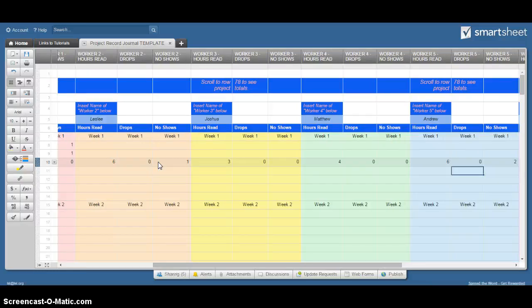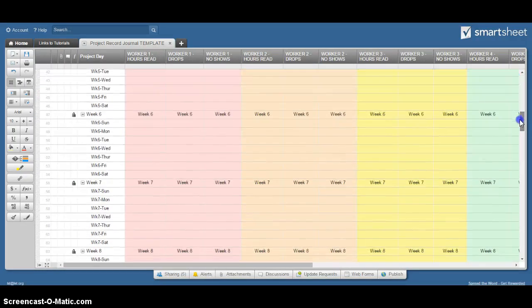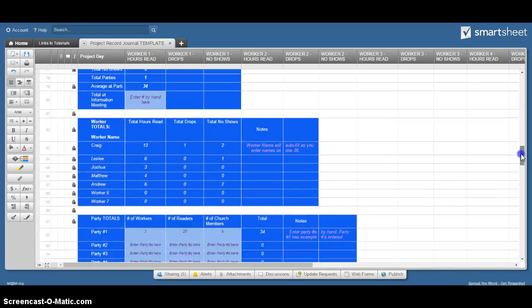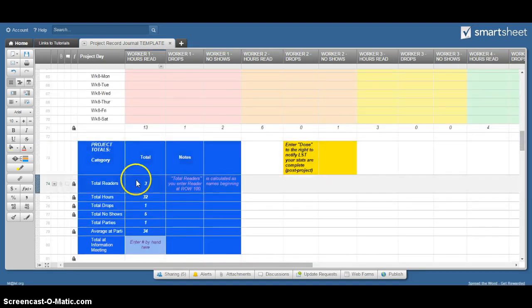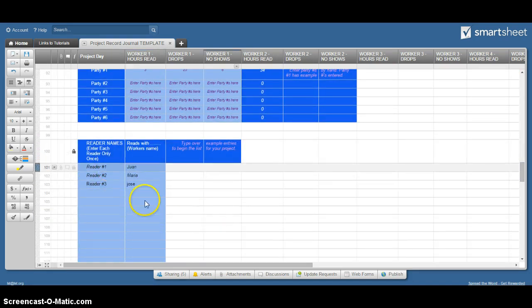Okay, so very simple. At the end of every day, you're just entering those in. And as you enter through the project, this worksheet is simply taking those numbers and starting to add them in here to the hours, the drops, the no-shows, the parties. As I mentioned, the parties it's getting from here that you're entering by hand, and the total number of readers, again, as I mentioned, it's getting from the running list of readers that you're keeping down here.